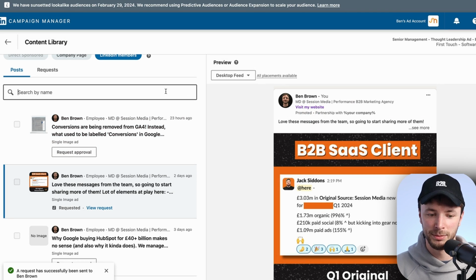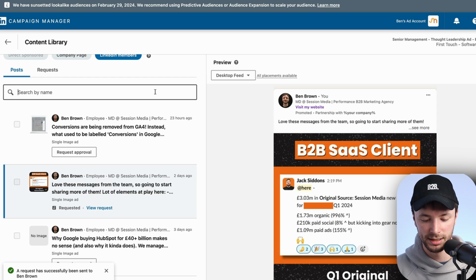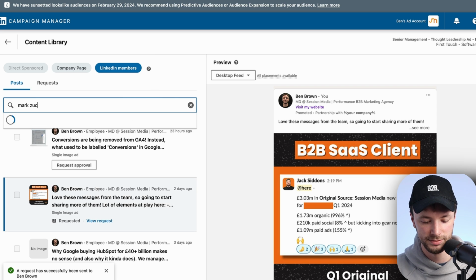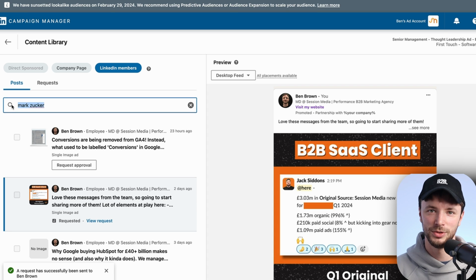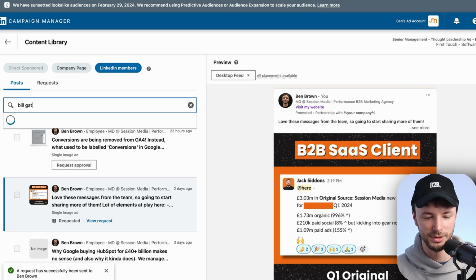LinkedIn's actually launched the ability now to type in anyone. So I could do, like, Mark Zuckerberg. Let's see if this pulls up. Will Mark Zuckerberg have an account? Let's go on to Bill Gates. He must have one. This is a Microsoft product.